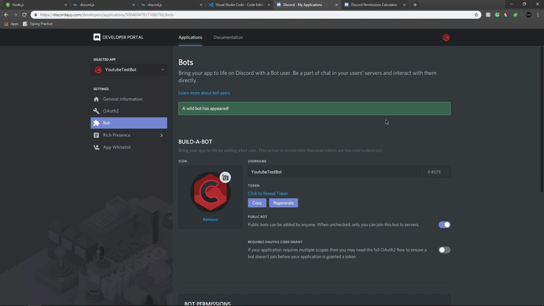Now, this is your token. You keep this a secret because if anyone has access to this token, I'm going to change it after this, but pretty much if somebody has access to this token, they can get into your bot and do whatever you can do with your bot, so I recommend keeping this private.